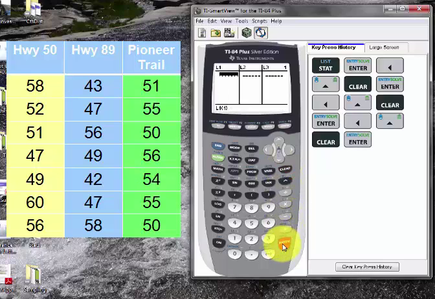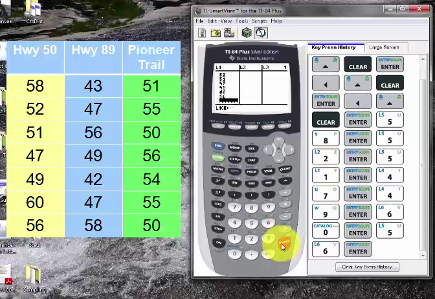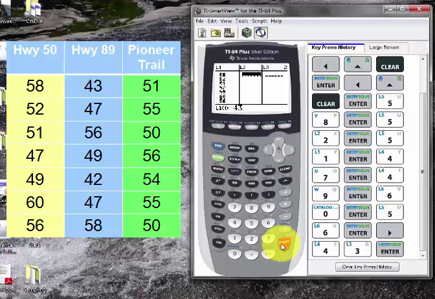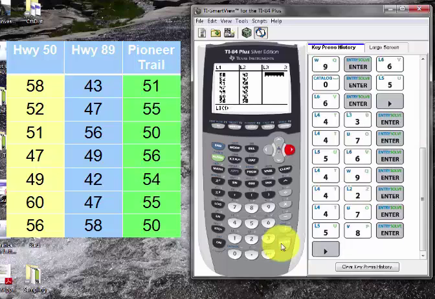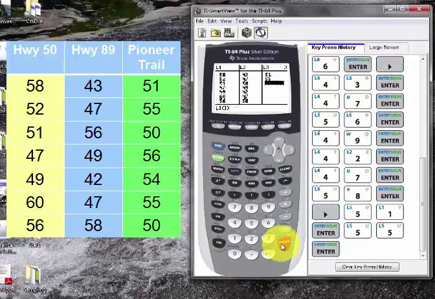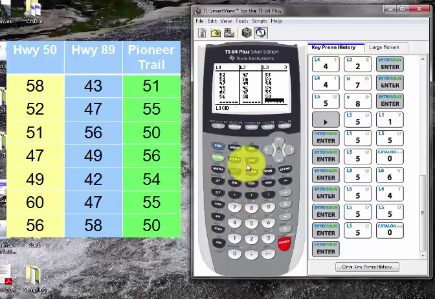And then I just type in my numbers. For L1, that will be the first highway. So we got 58. Enter. And then all the way to 56. Enter. And then I go to L2, 43. Enter. And the final number is 58. And then I go to L3, 51, enter, 55, enter, and then finally 50, enter. So now that I have all of my data entered in the columns, I hit Stat again.